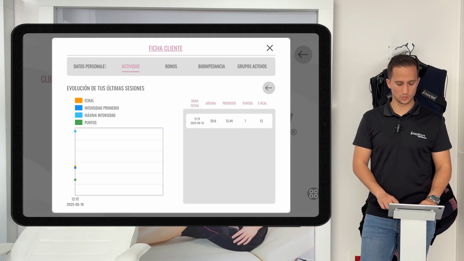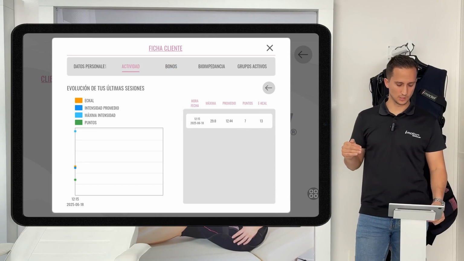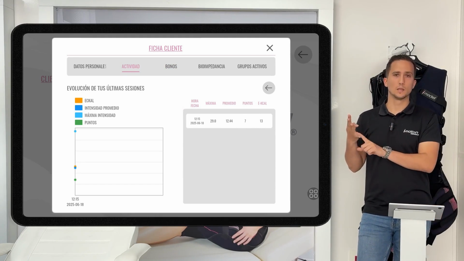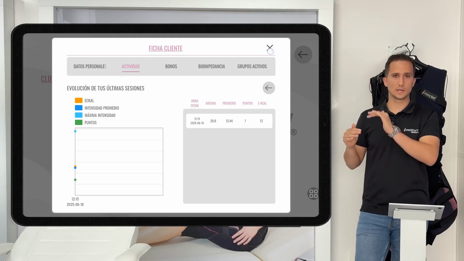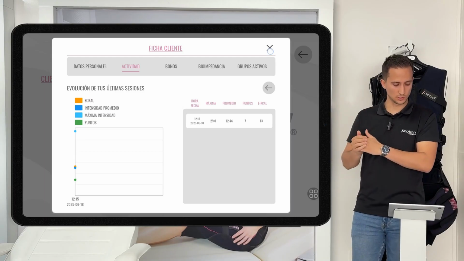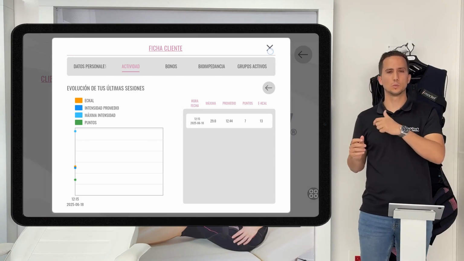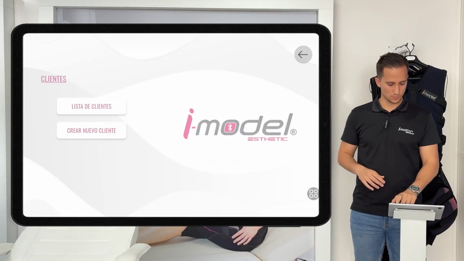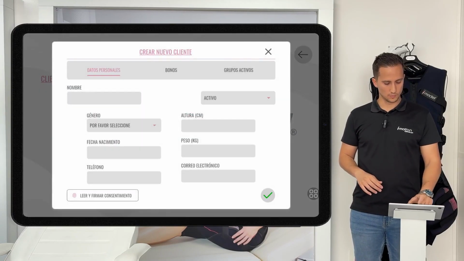Similarly, the session return button will show us all their activity and the various sessions completed, including the 4 values: kilocalories burned, the average intensity maintained, the maximum intensity reached in each session, and the intensity points, which give us a reference point for the session. There's also an option to create a new client from here.